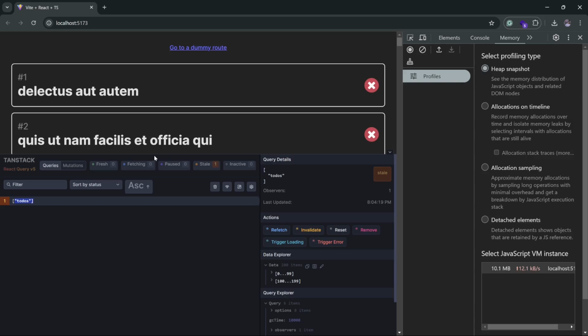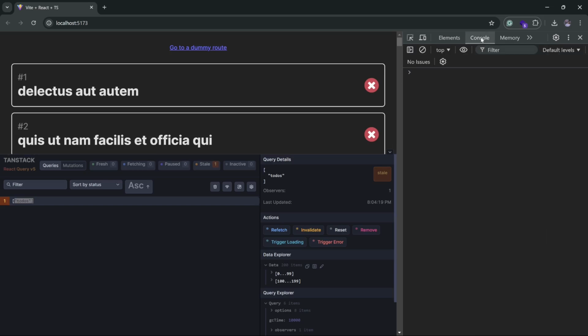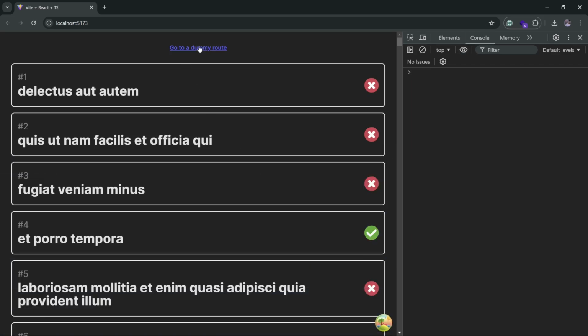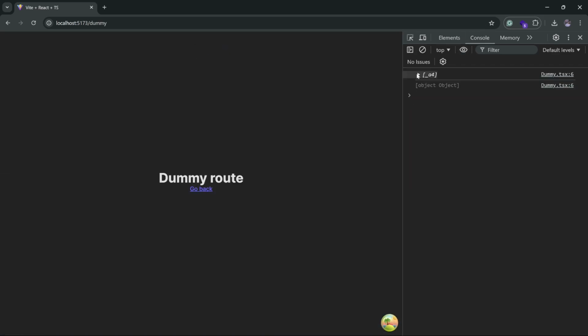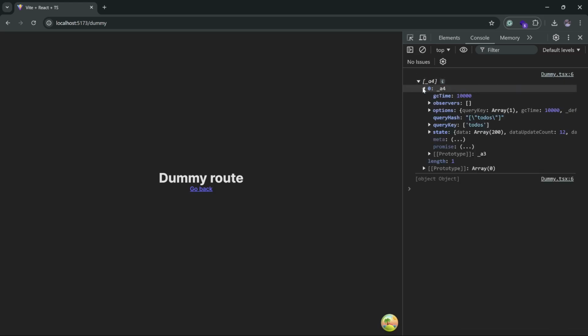When I go to the dummy route, you'll initially see that we get the entire entry inside the console, the entire cached entry. Let me close this for a while. And if I go to the dummy route, we have the entire cached entry here, which basically is the list of to-do items.